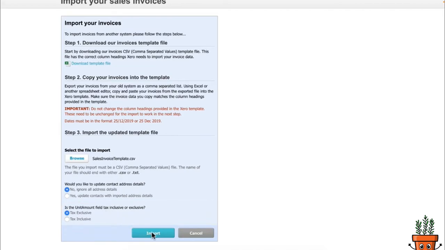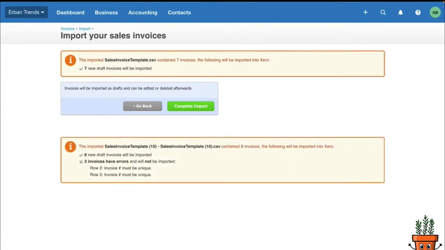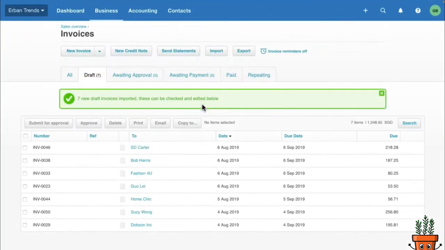When you're done with these settings, click Import and review the import message. If there are errors in the file, fix them and try again. If there are no errors, click Complete Import. Xero imports the invoices into the Draft tab.